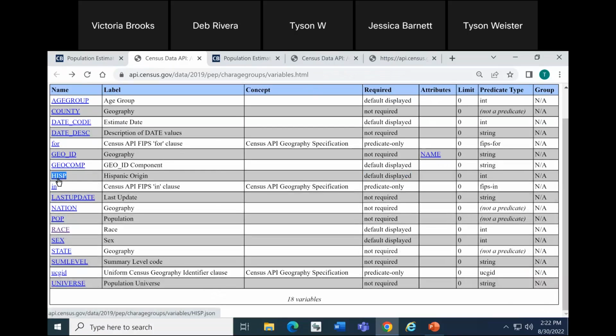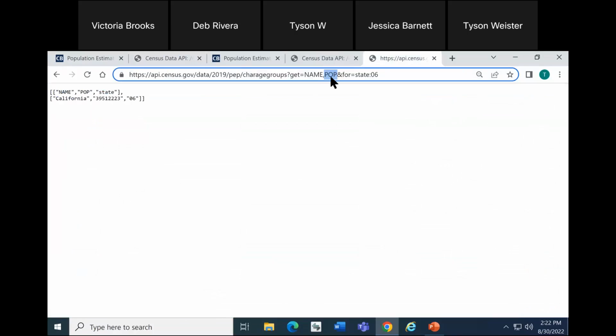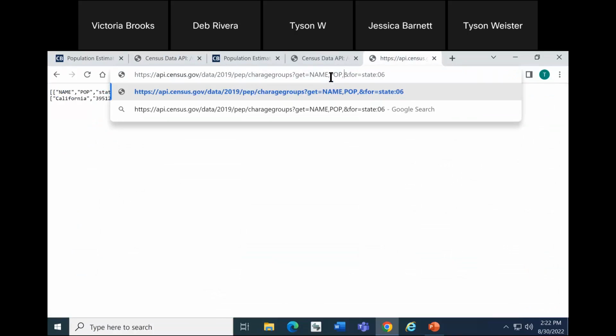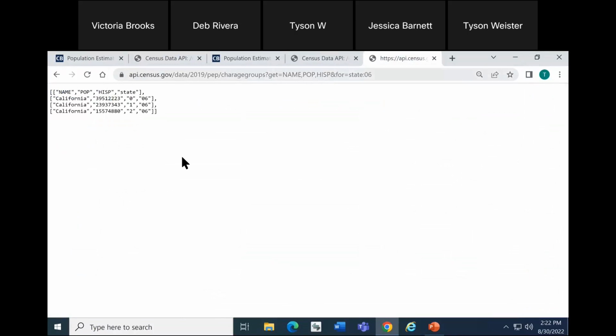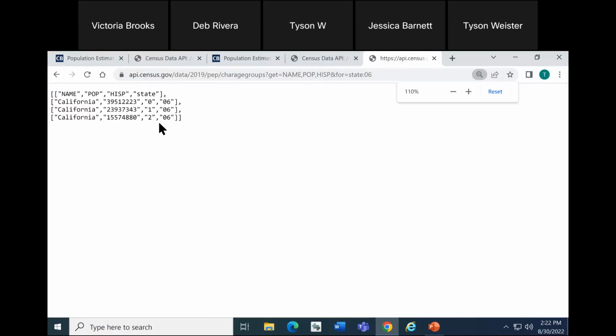We're just going to add it to our query. So I copy HISP and go to my example URL that I've been working off of. What I'm going to do is type a comma after pop and then paste HISP and press enter. By default, we can see we get data for every possible value for this variable: total population for value 0, not Hispanic population for value 1, and Hispanic population for a value of 2.